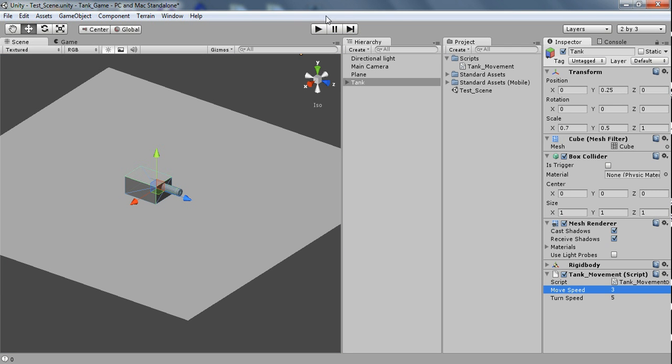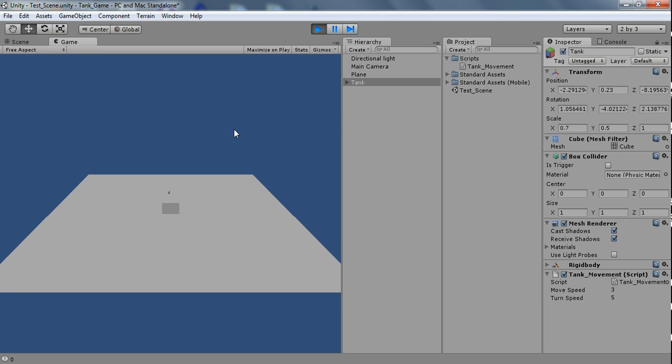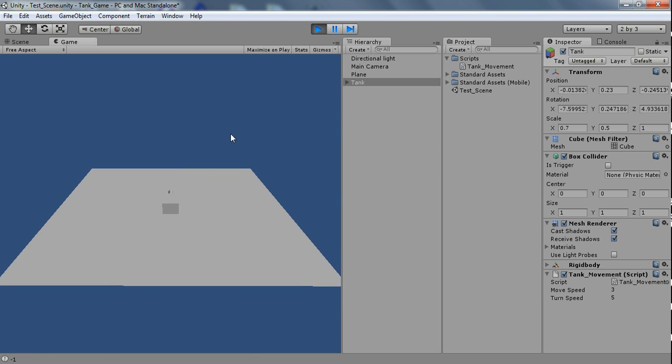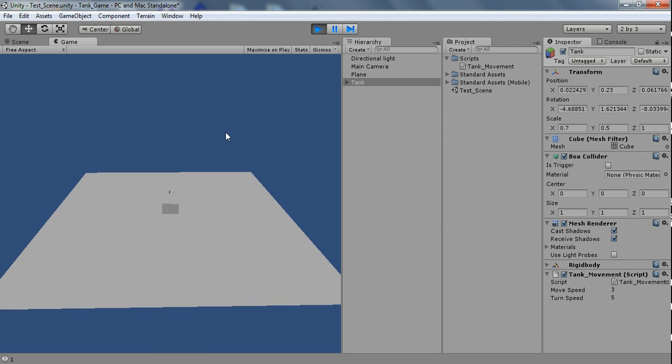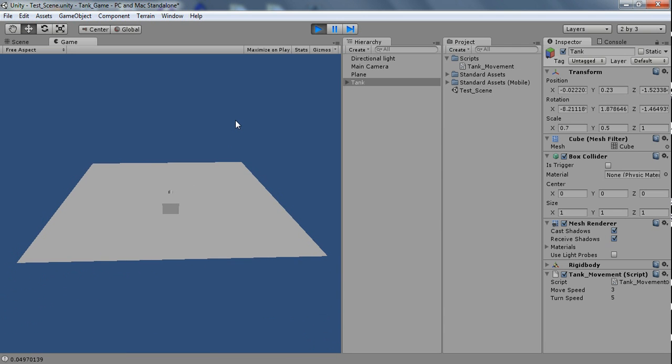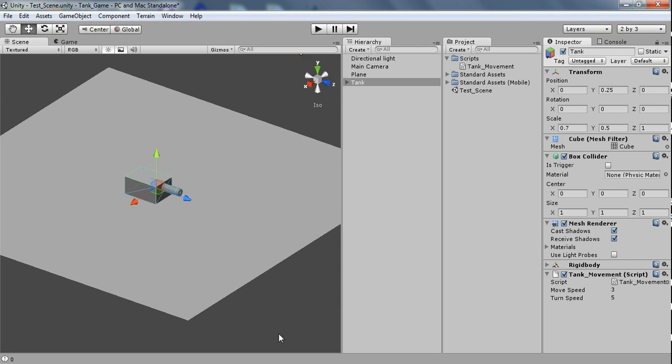Let's put this up to maybe 3-ish. So there we go. We can move forward and back. We can set certain settings later, but right now 3 is fine.